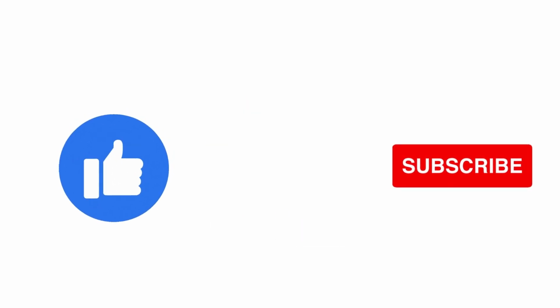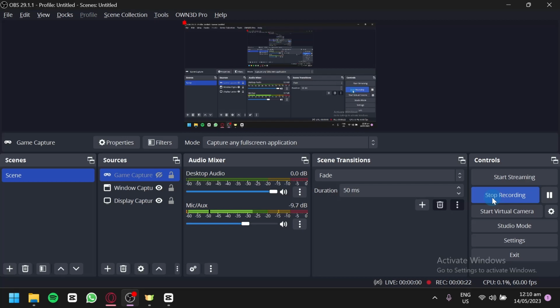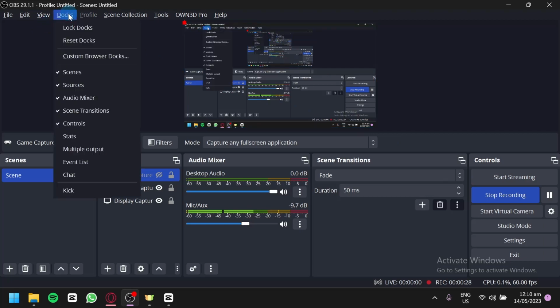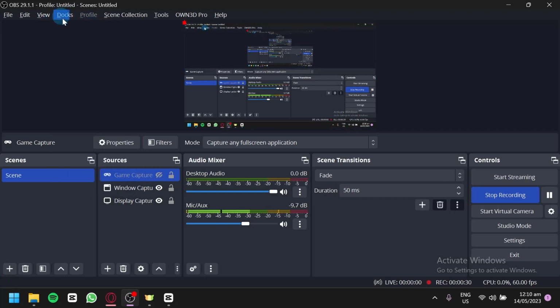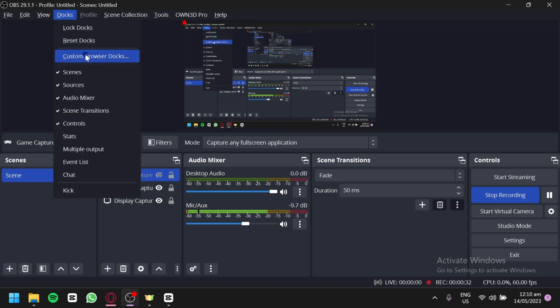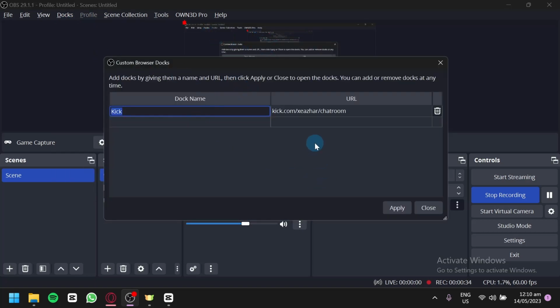Now, let's get right into it. To be able to add your Kick Chat to your OBS, what you're simply going to do is click on Docks over here on the top left, and you will be able to see the custom browser dock over here. You're going to click this, and in this section you will be able to add a dock.